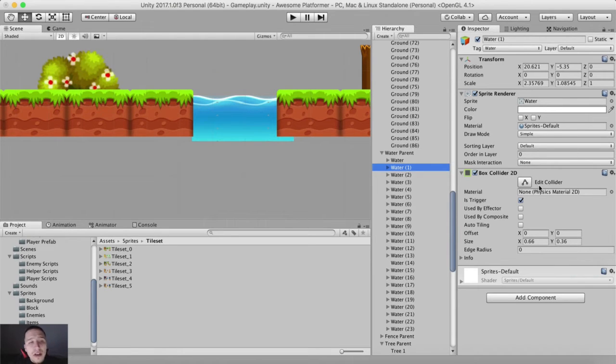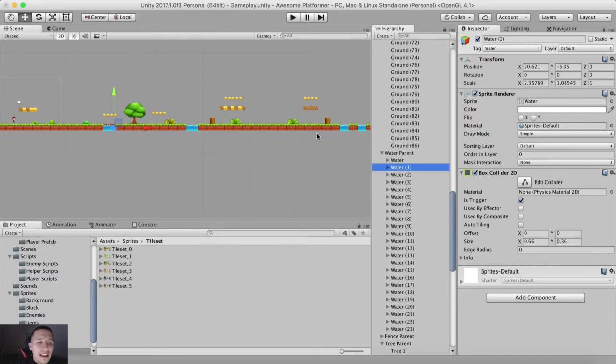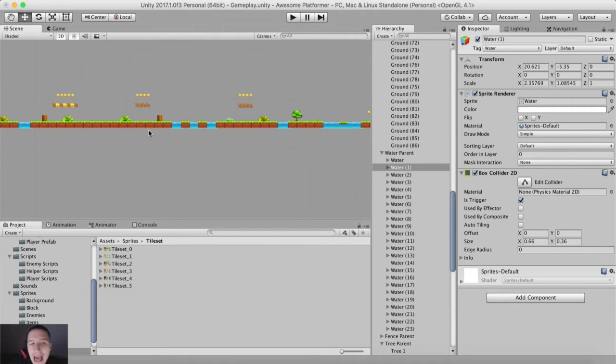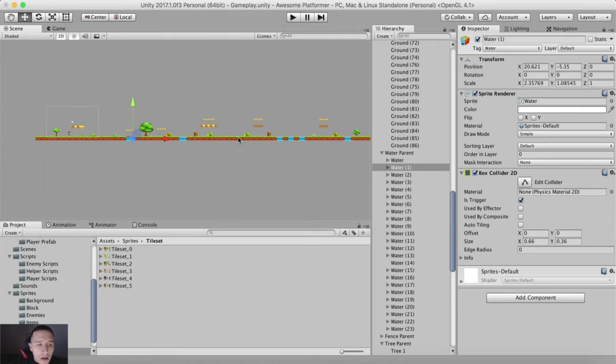The best thing to do here is, if you want to do everything exactly as I did, download the complete project and just copy paste all of this right here, but you can create your own levels.